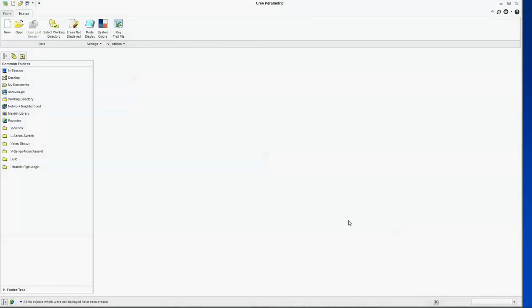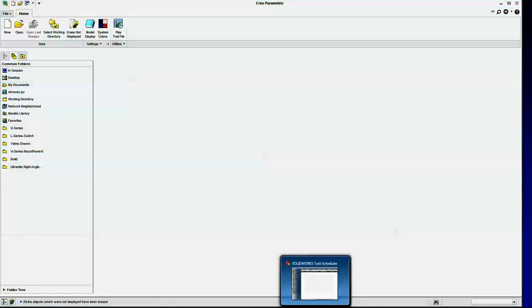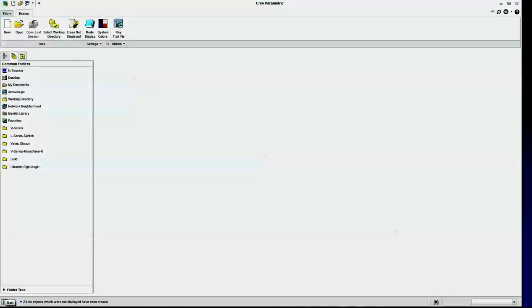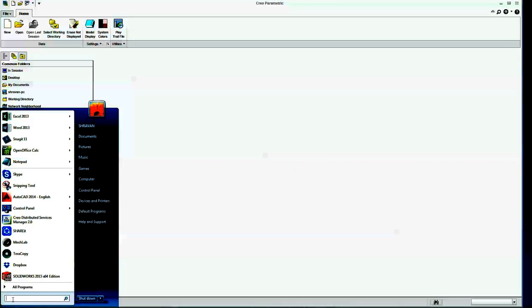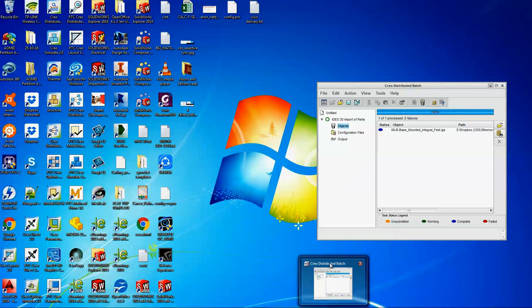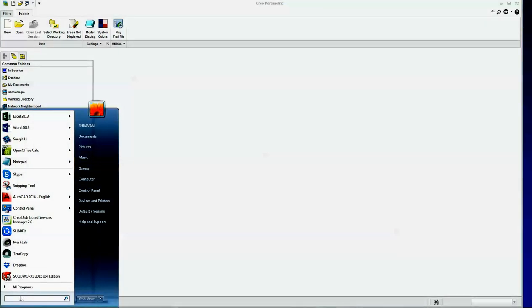So this is all, guys, and as I already told you, SolidWorks task scheduler is automatically installed when you install SolidWorks, and you can search from here, task scheduler, okay. And this Creo distributed batch, you will have to install it while installing Creo, because by default it is off, so you should be careful to tick it on while installing Creo. Then you can find it here by searching batch Creo 2, okay.